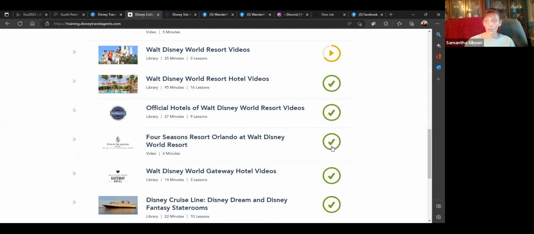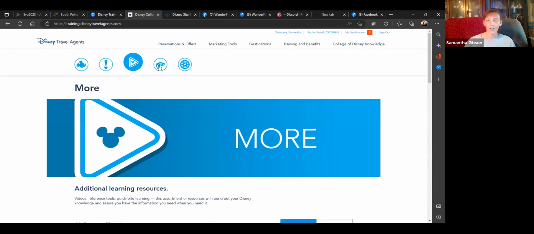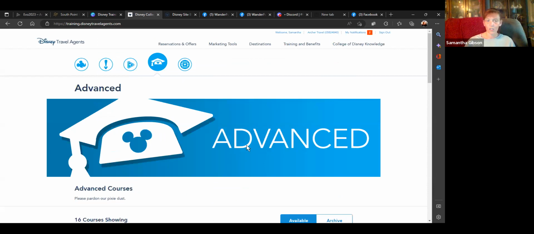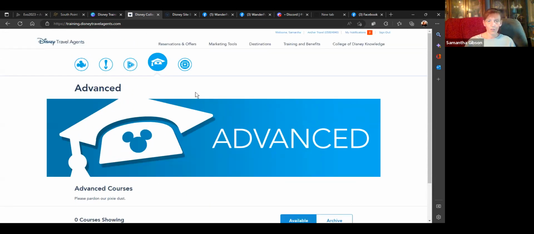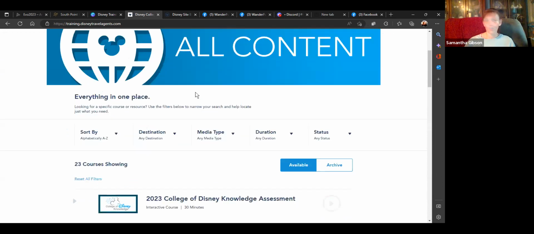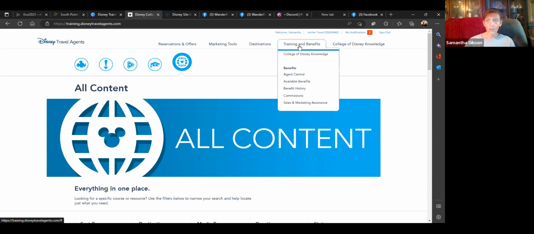It's updated information on the resorts, on some of the hotels and things like that. If they add another cruise line, if they have extra expeditions. No advanced courses available yet. And then this one is just all your content. Like, this is everything all on one page. So that's going to be under your training and benefits.